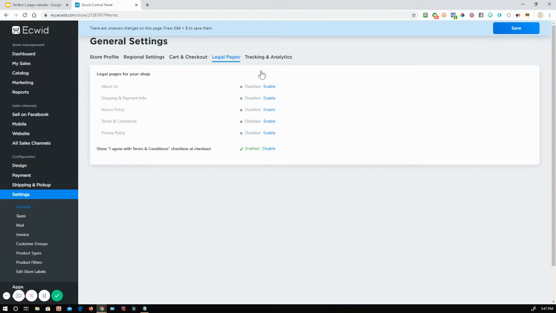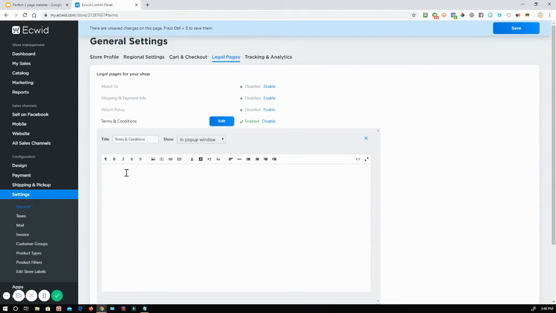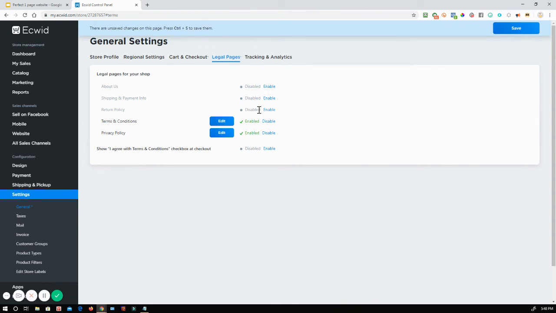When you first come in here, all of this will be disabled. So what you'll have to do is click on enable to both of these, click on edit, and then just do a search for terms and conditions for an e-commerce store. You can get a ton of free templates that you can edit quite easily and make your own. And if you decide to have a return policy, you can include that. You can have shipping and payment info as well. Just click save.